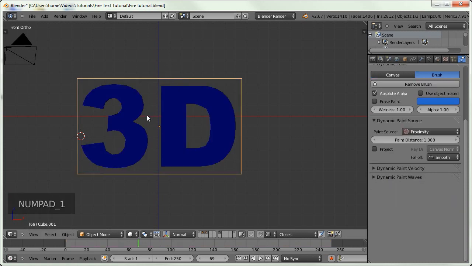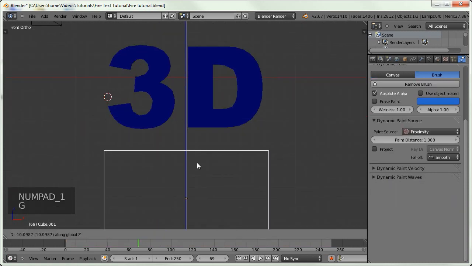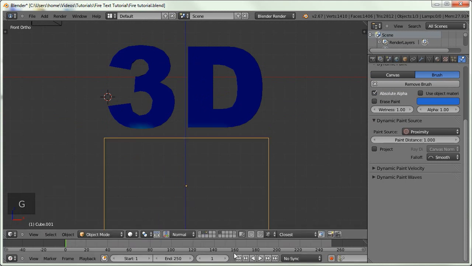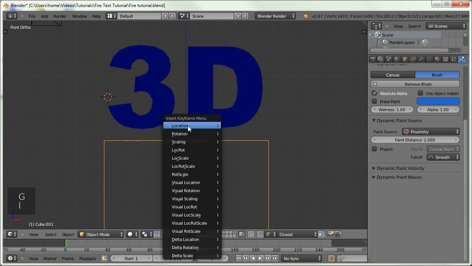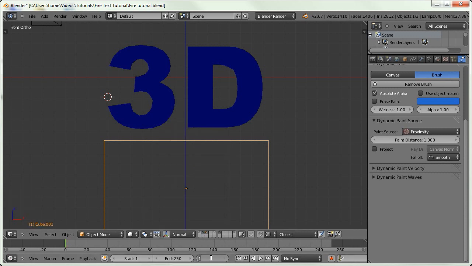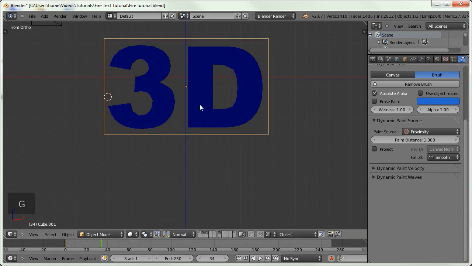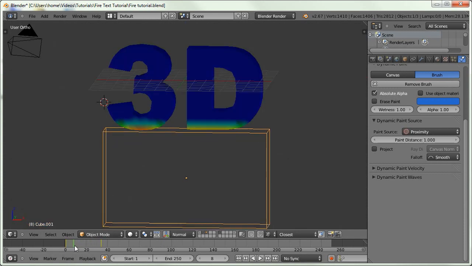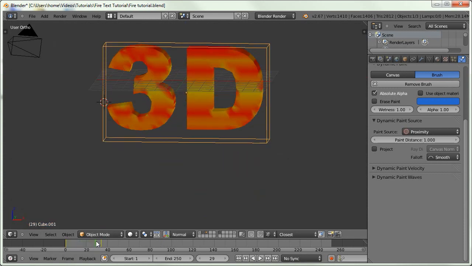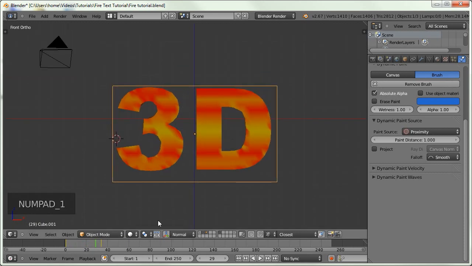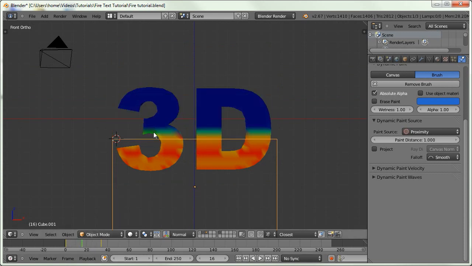And so what I'm going to do is move this below our text. I'm going to go back to the beginning of the animation and press I and location, and then I'm going to go to about frame 34, move our box up and press I and then location. So now our box is moving, and what you can see is that our dynamic paint is painting onto the text, and like I said, it's creating a slight gradient, so we're getting this green line rather than it just being solid red and solid blue.